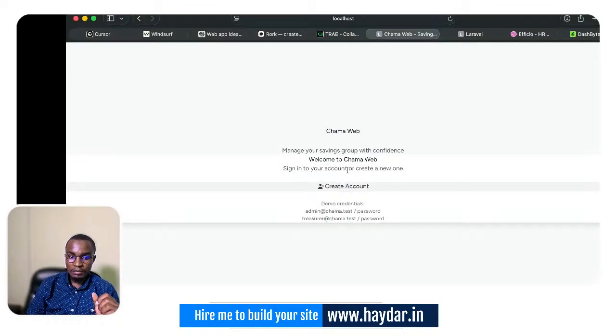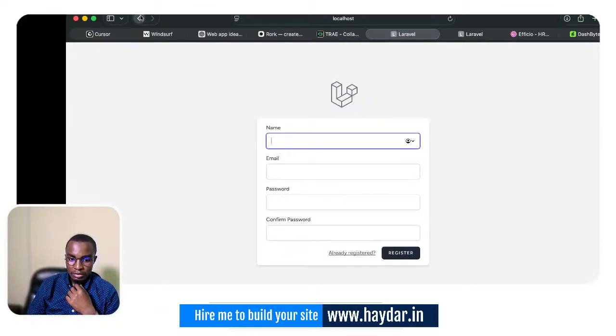Just running that. So you see the layout is already changing. The layout is already changing. You see now it is Chama Web. Manage your savings group with confidence. Welcome to Chama Web Group. Sign in to your account or create a new one. Create account, and then these are demo credentials, which we have over here. Admin at this and this and this. Okay. So if I say sign in, okay, so this is create an account. Create an account will look like this.